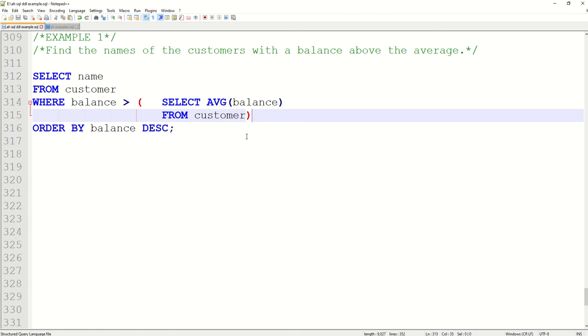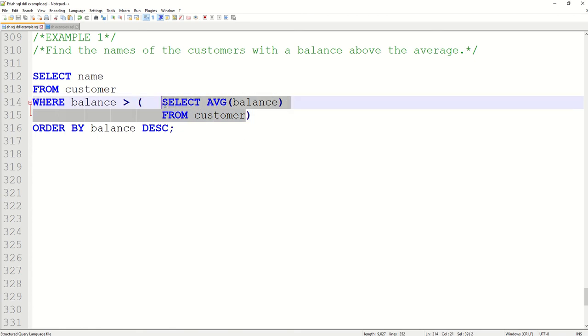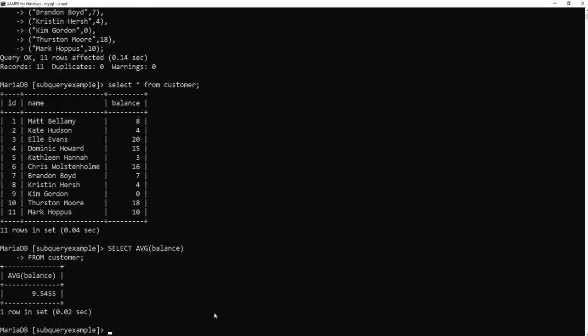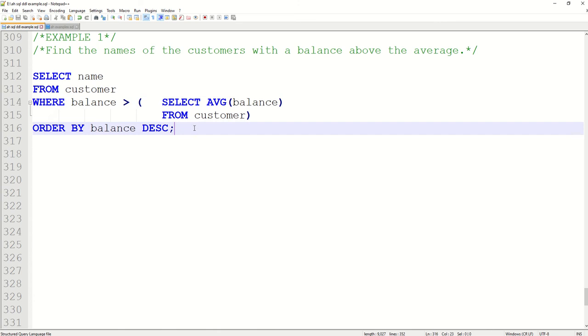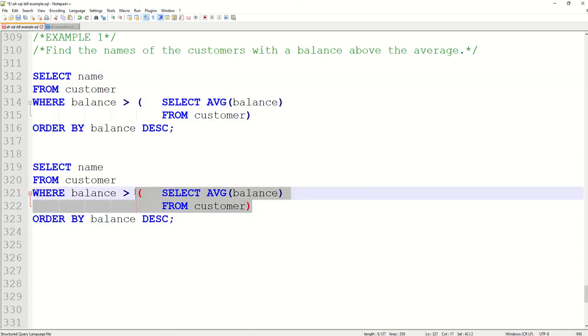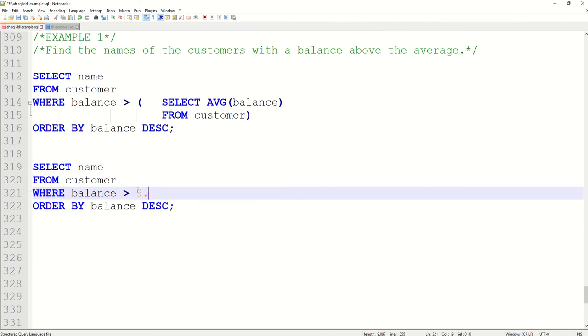So let's just copy and paste that for a moment. Let's just do this little subquery just to see what result it gives. 9.5455. So effectively, what the outer query is going to do is this, which you'll agree is actually just a National 5 level select query. That's not difficult, but that is just coming from the result of the subquery.